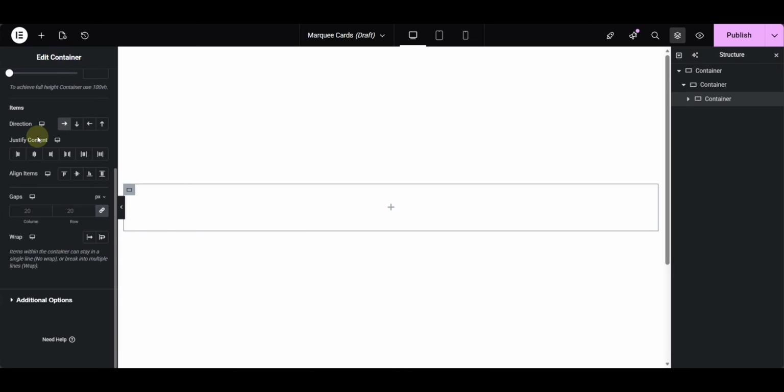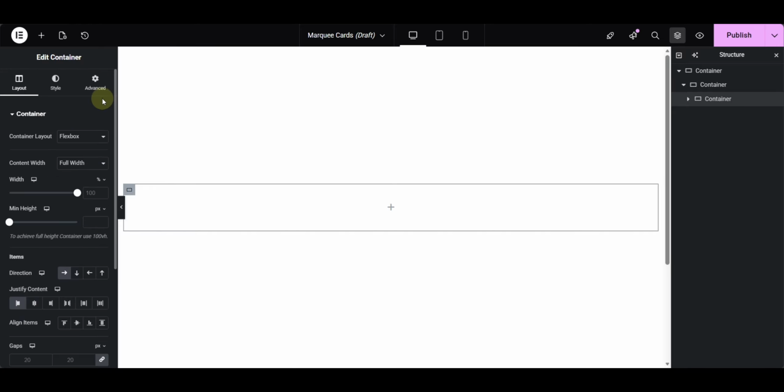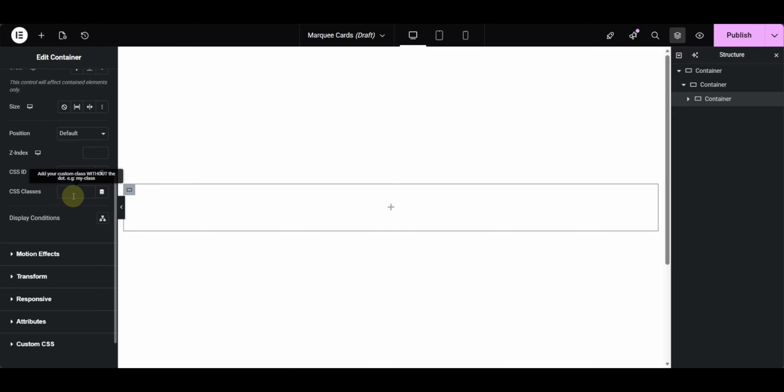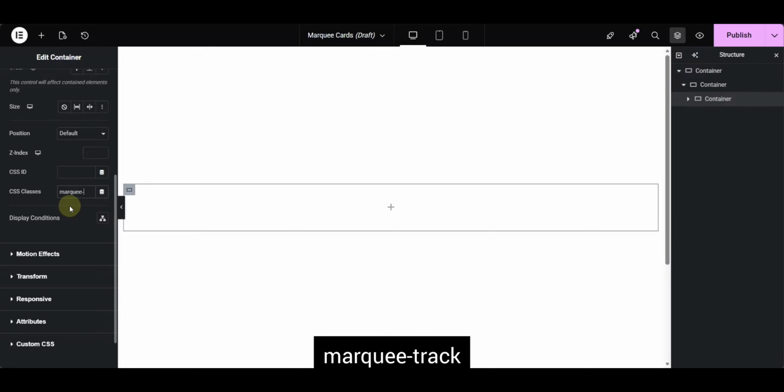Set the direction to row horizontal. Justify content to start, and set the wrap to no wrap. Add the class marquee track.